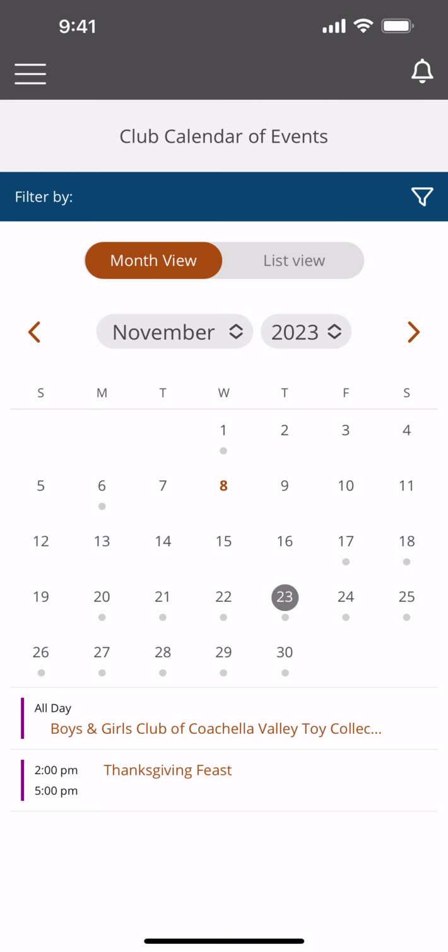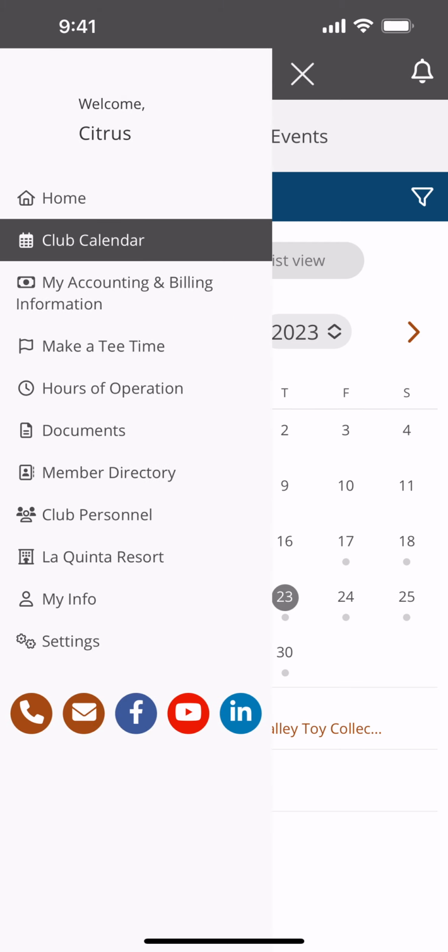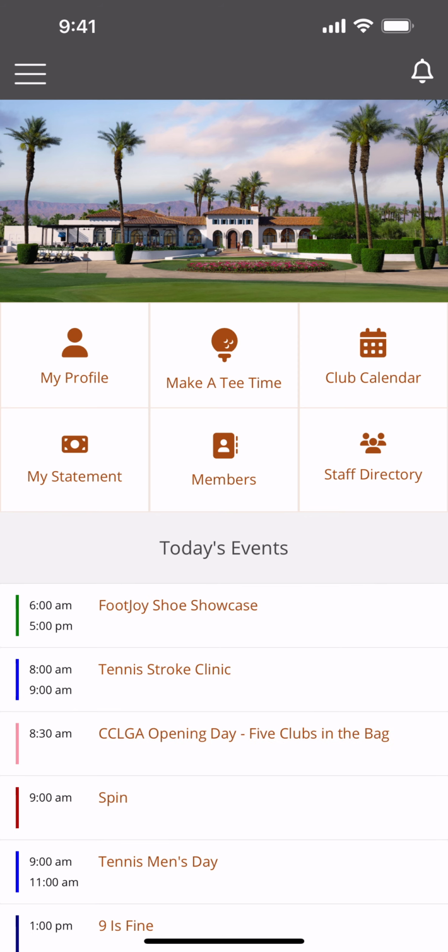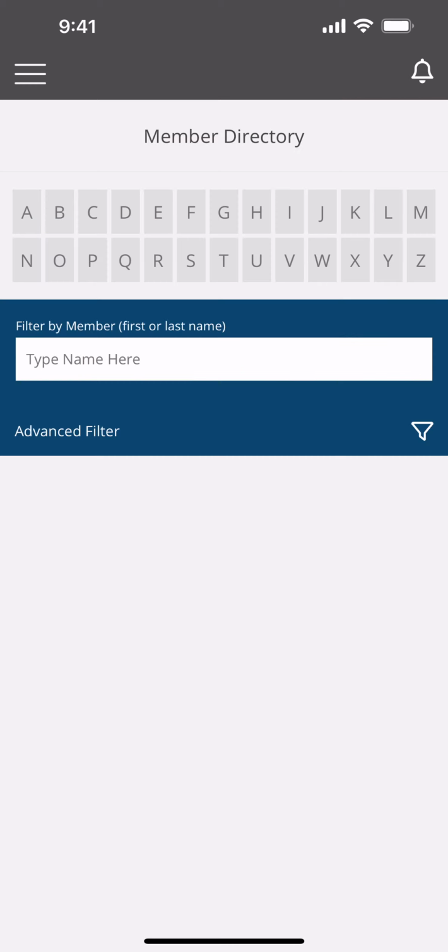So I just want to review this one last time. The top left is the menu. That's where I can navigate to all kinds of wonderful parts of the app. If I tap on Home at the top of the menu, I'm brought to this screen. And then I can tap on the calendar, make a tea time. I can even go to members and I can search for a member.